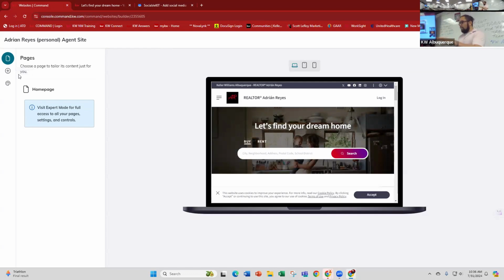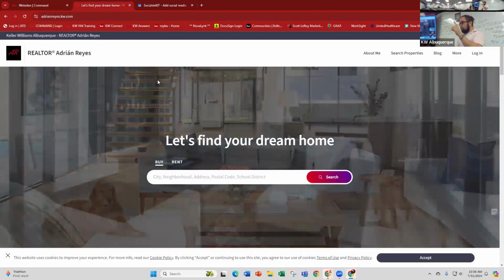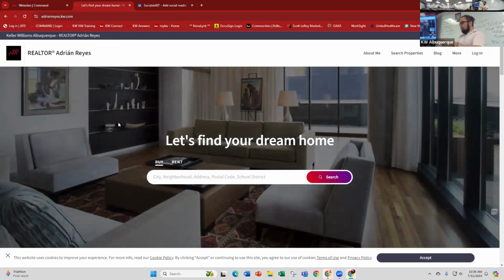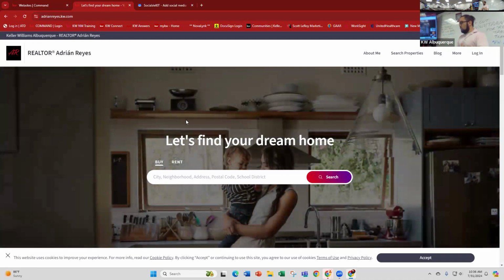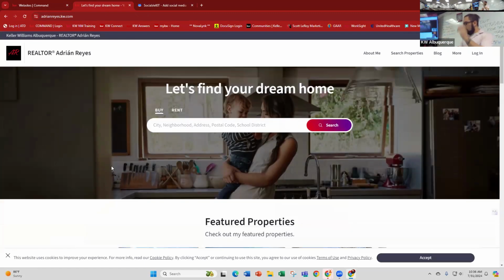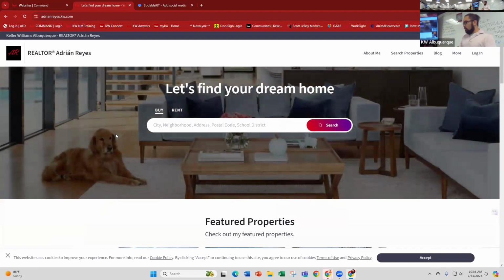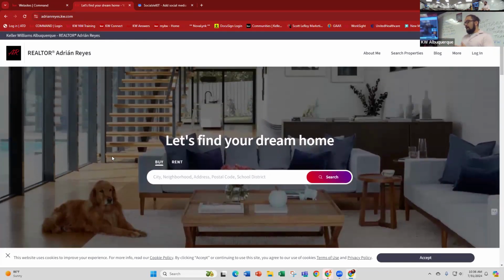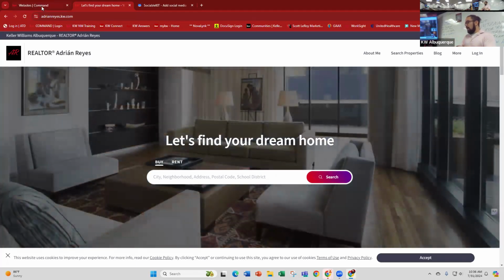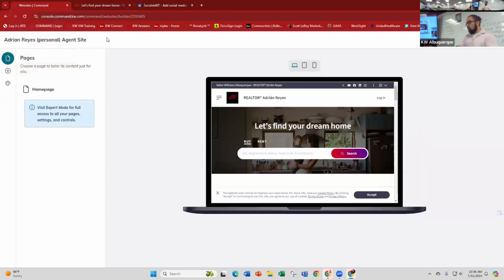When this went into effect, though, it changed my website. I used to have Albuquerque photos rotating in the background, and that has now gone back to their filler photos, and I don't know why it did that. So I'm going to have to go back into my editor and change that back to what it was before.